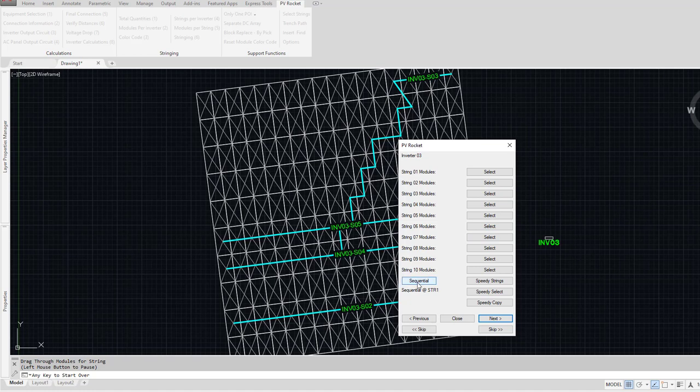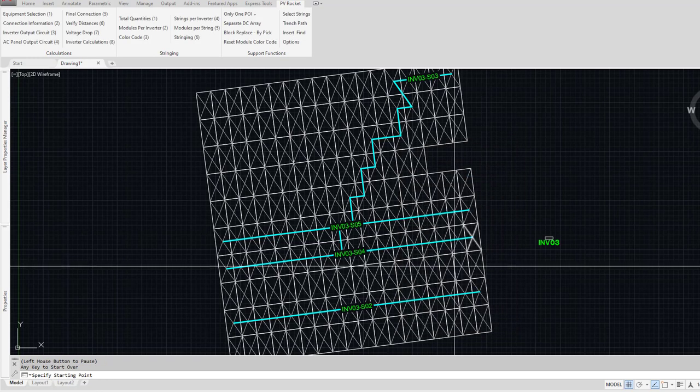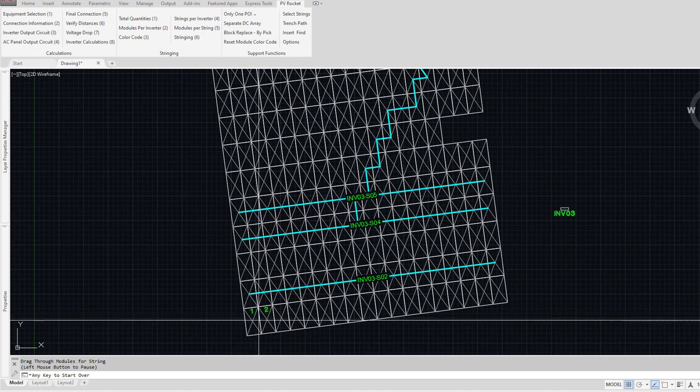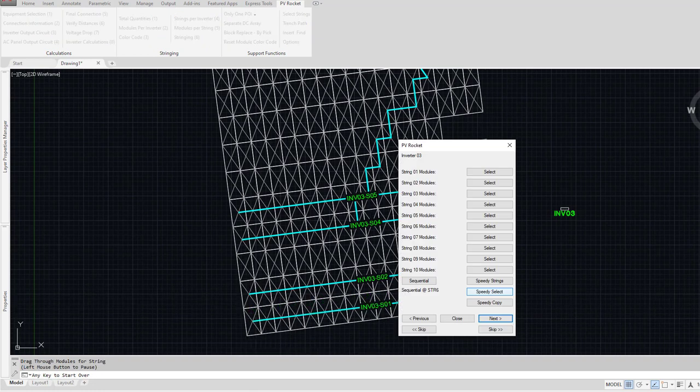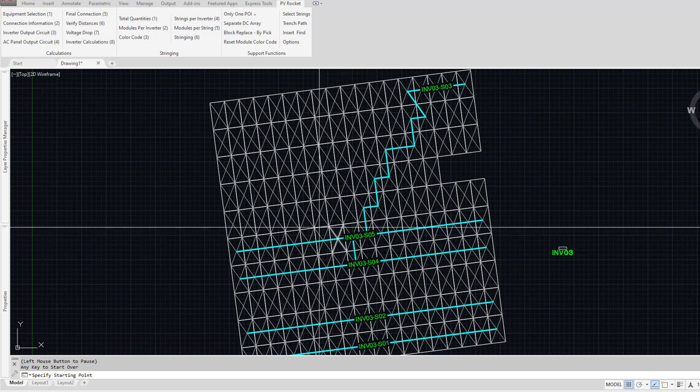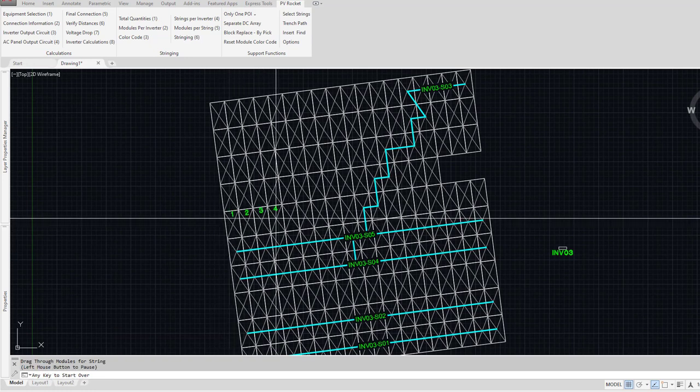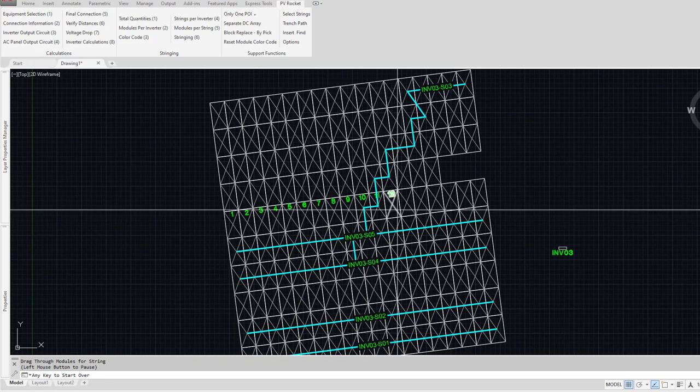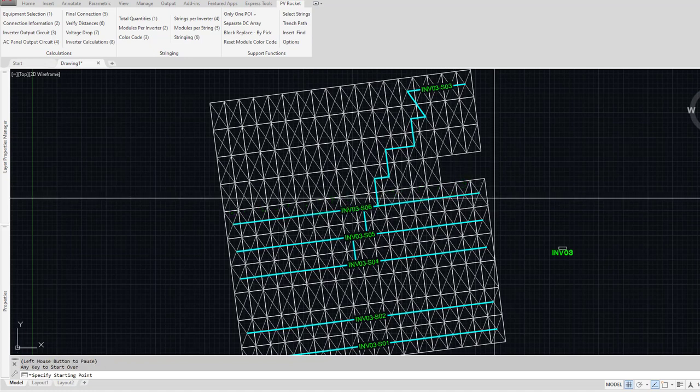Now, the sequential button says it's going to start at string 1. Let's go ahead and string 1. Now the sequential button says it's going to string 6. Let's go ahead and do sequential and show you that. So just like that, you left click and put that in. Okay, and it works a lot like the other one, but it's ready for the next string always.